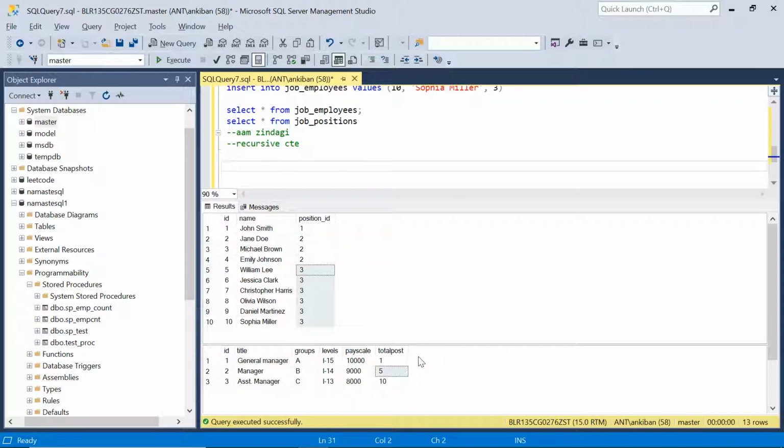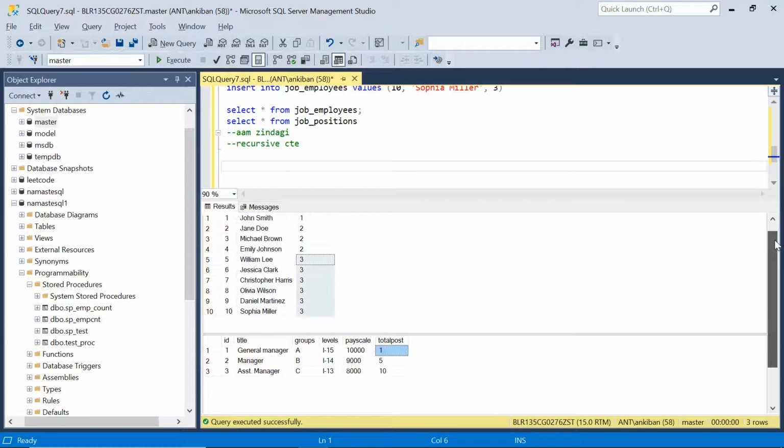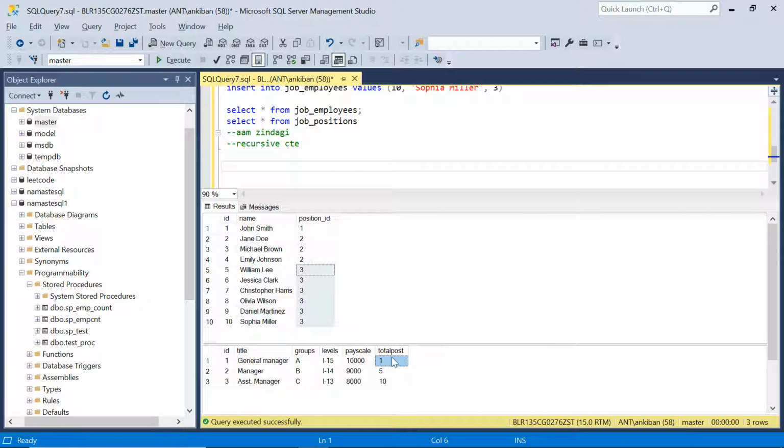One thing is clear, that we need as many rows as total posts there are. So how many rows do we need in the output? We need one for general manager, 5 for manager, and 10 for assistant manager, which means a total of 16 rows we want. So what can we do?